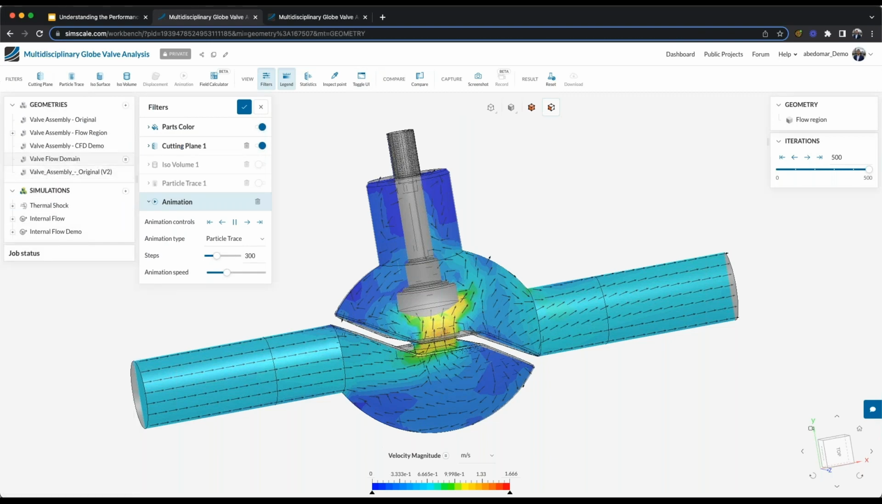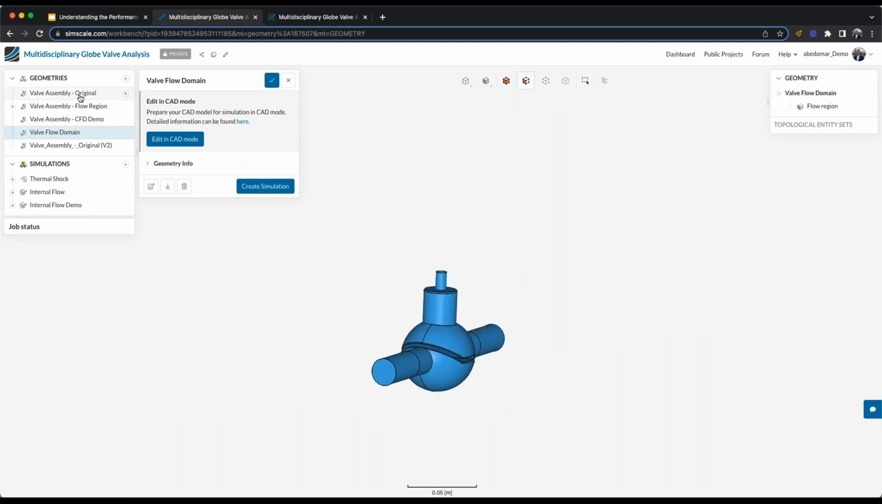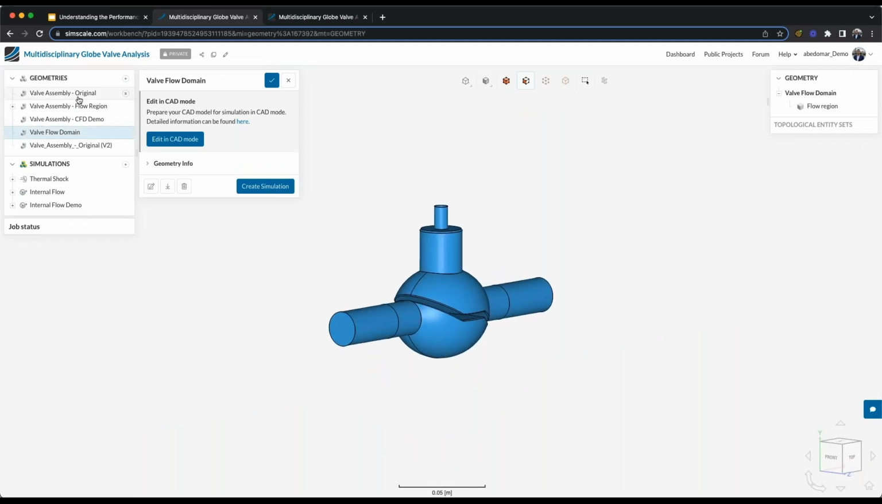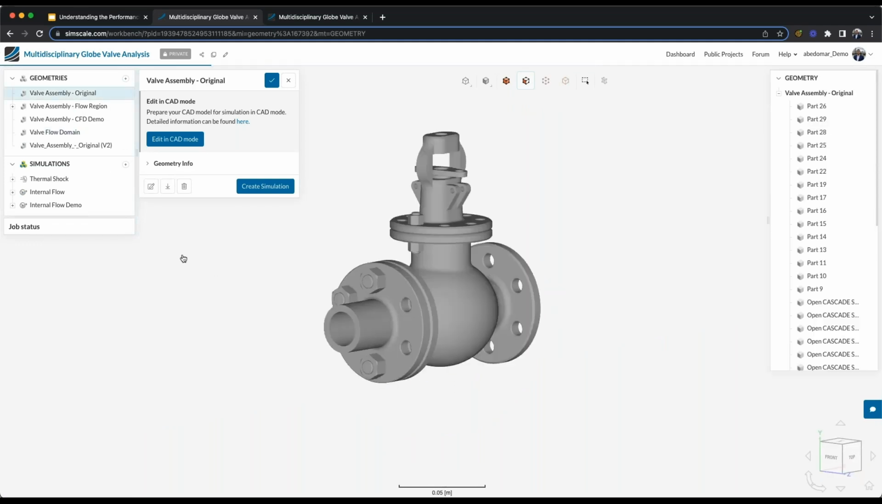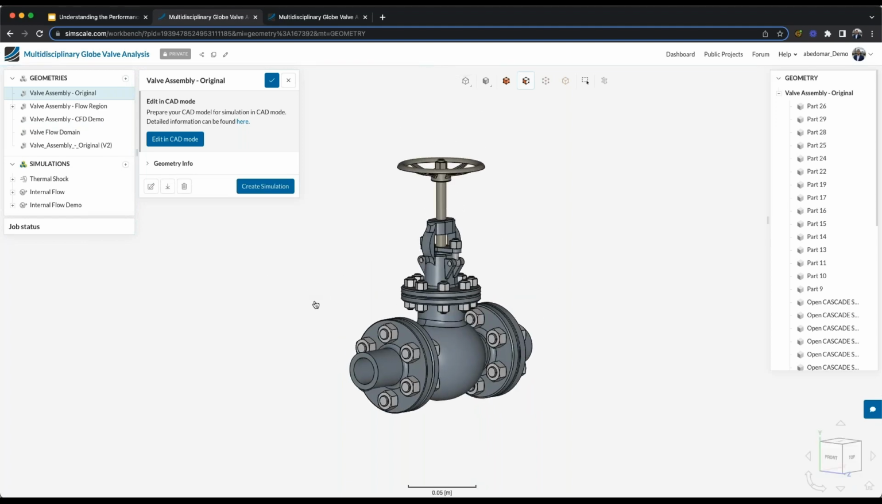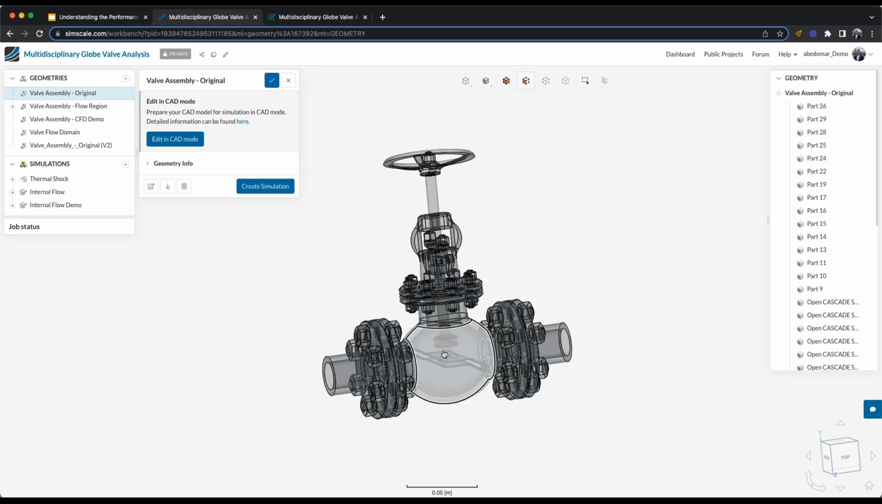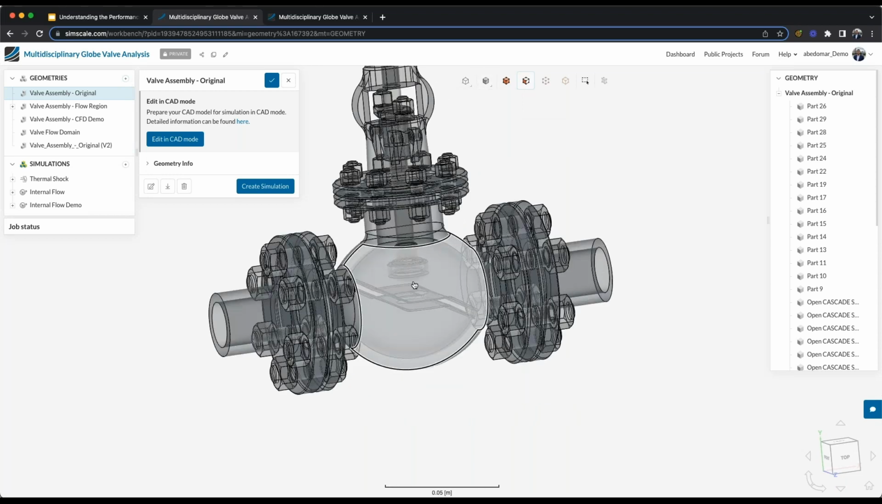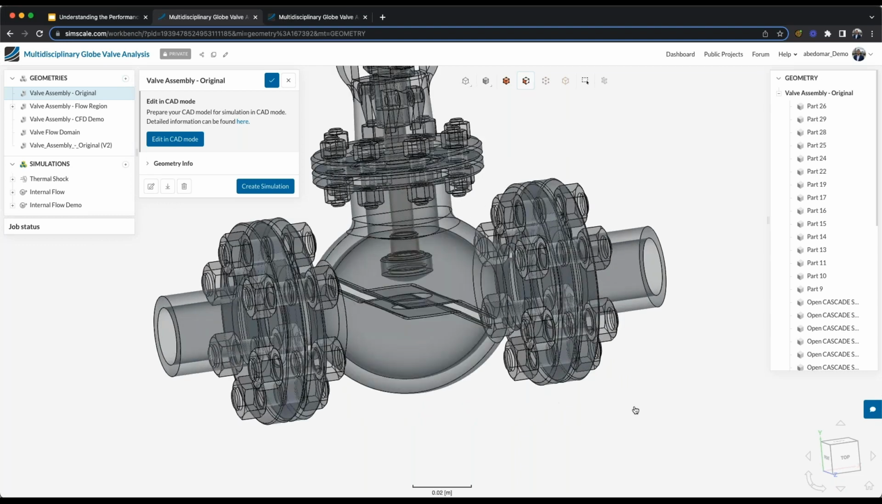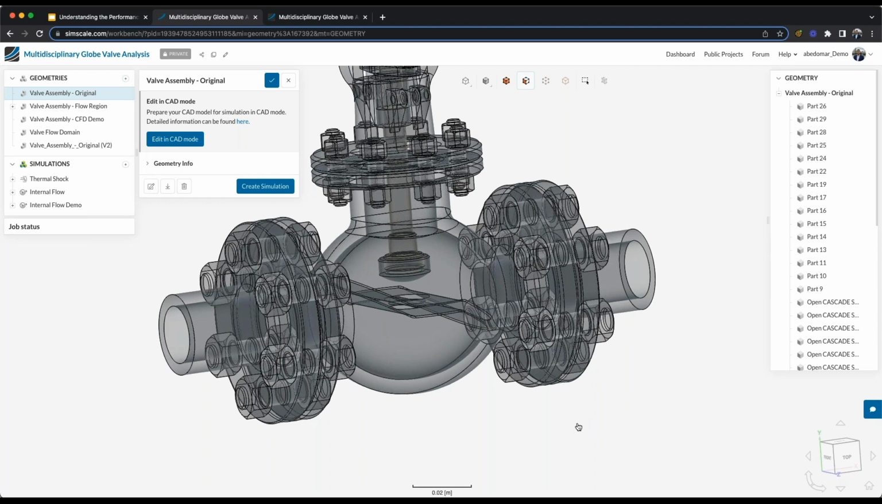So your first step is going to be to bring in your geometry. So your original CAD model is going to look something like this. So this is the globe valve that we're working with. If I go ahead and look inside, you can see the plunger in the globe valve half open. So we're concerned about generating the fluid domain around this.